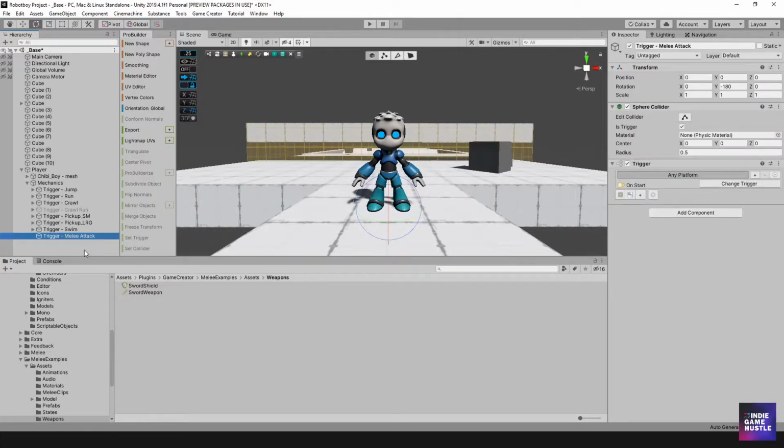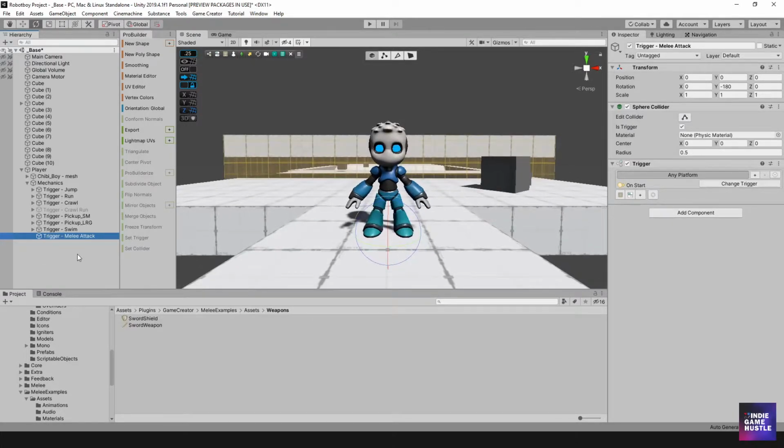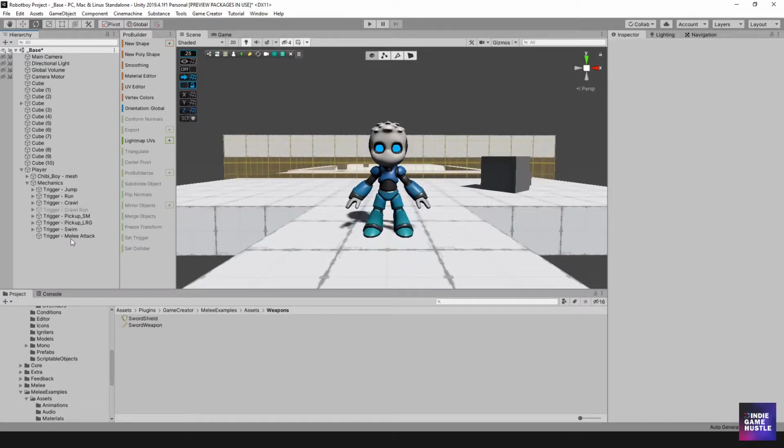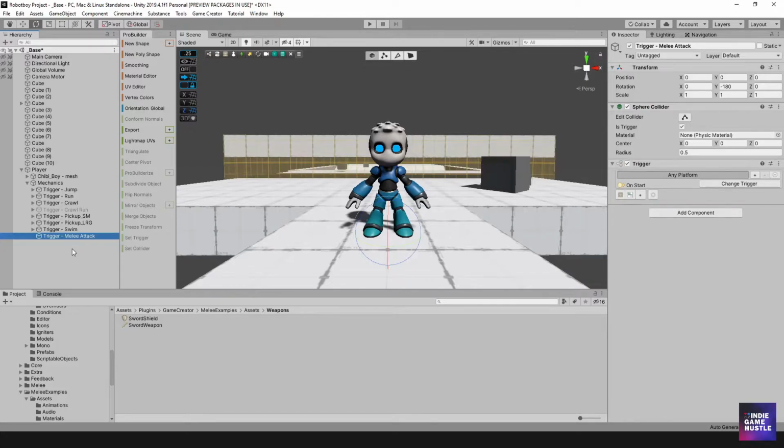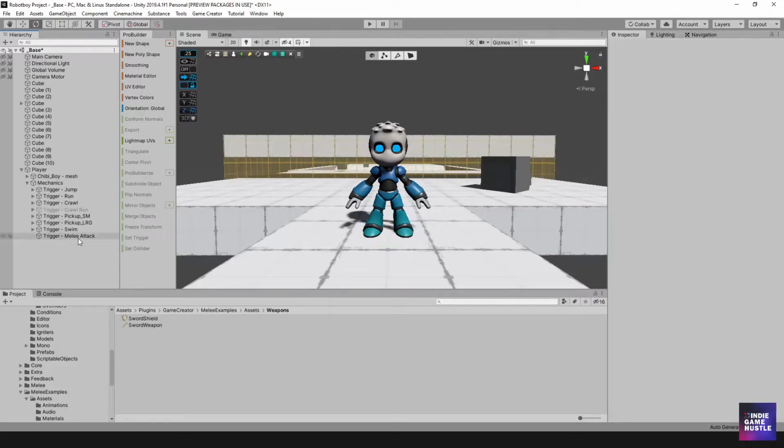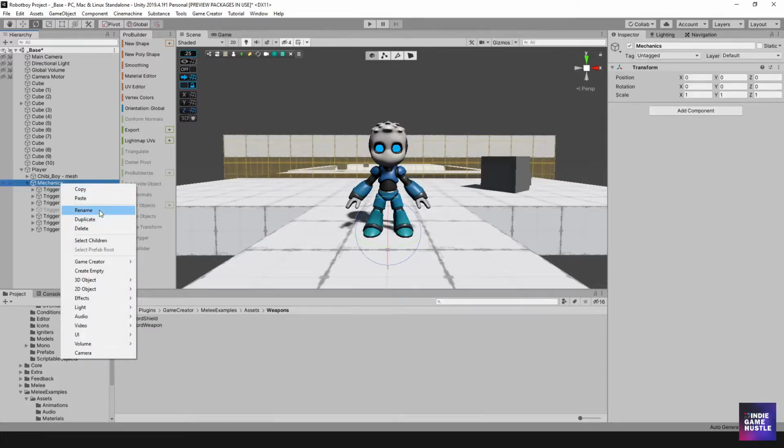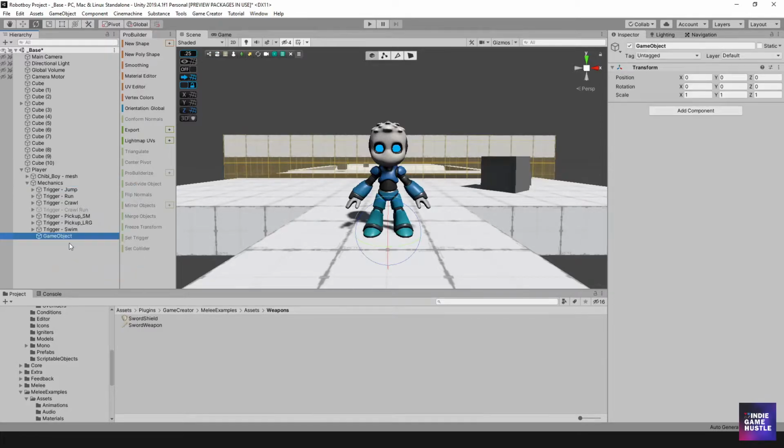Now, actually, let's see here. What I think I'll do is delete this, and then go back. I just basically created an empty game object, and I'm just going to name it attack.